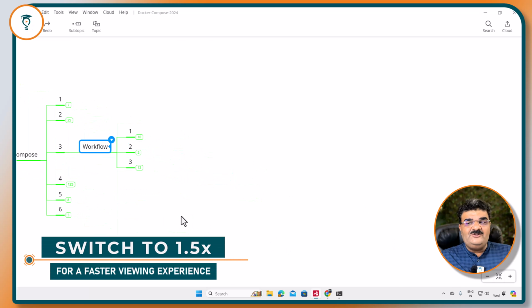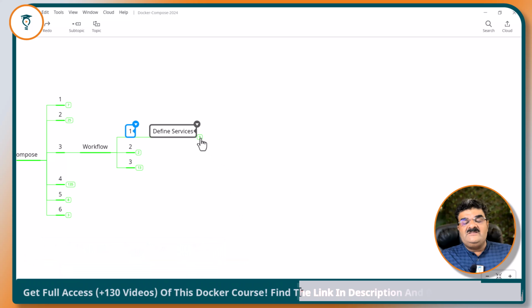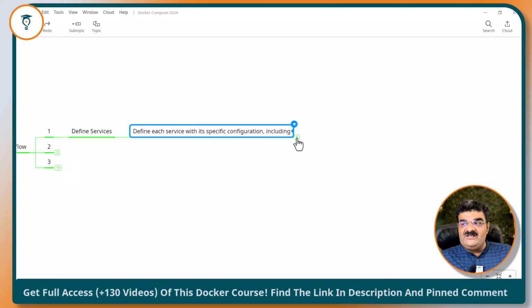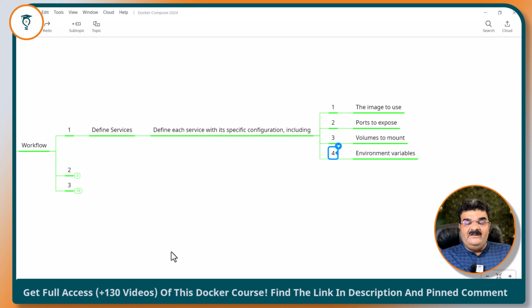Here we just need to use 3 points. We can define services inside our Docker Compose file. Services means containers, defining each service with its specific configuration, including the image to use, ports to expose, volumes to mount, and environment variables. As you know, we are deploying a multi-container application and we are going to use 3 containers. First, a DB container, an Adminer container, and a PHP container. So we have to define all these 3 services.